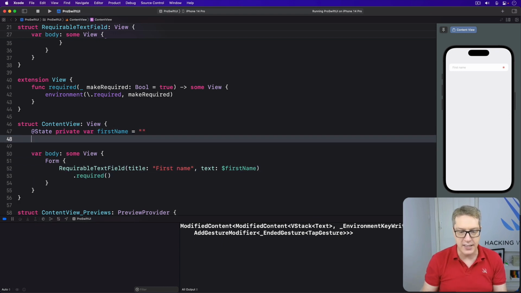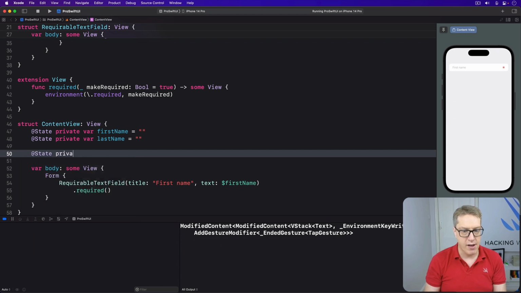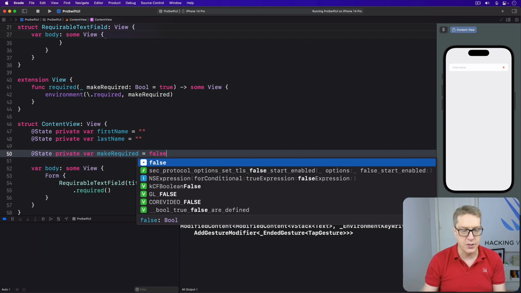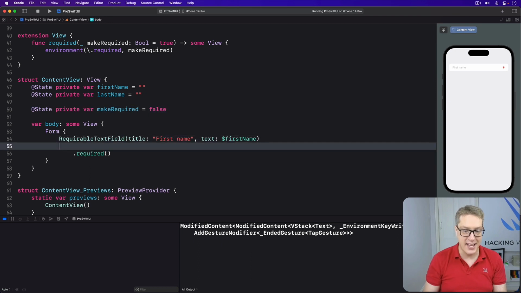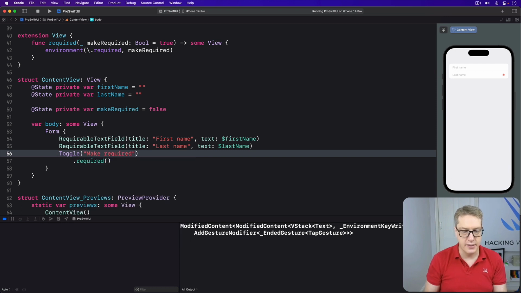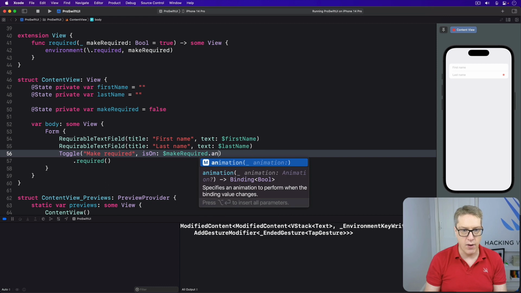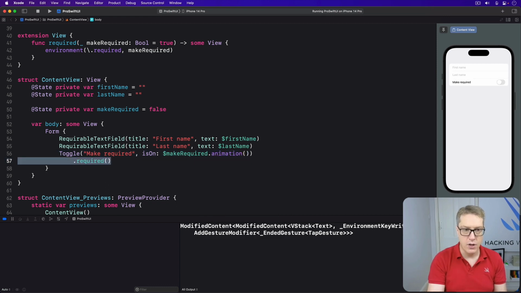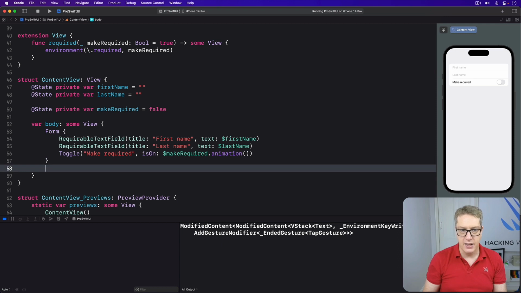If we add more complex code like @State private var lastName is an empty string, and then we'll also add @State private var makeRequired is false, we can now add multiple text fields. We could say another requirable text field, title will be last name, text will be last name. I'll add a little toggle as well saying make required is on, bound to makeRequired. And now we can send in that makeRequired value into the whole form. Like required, pass in makeRequired.